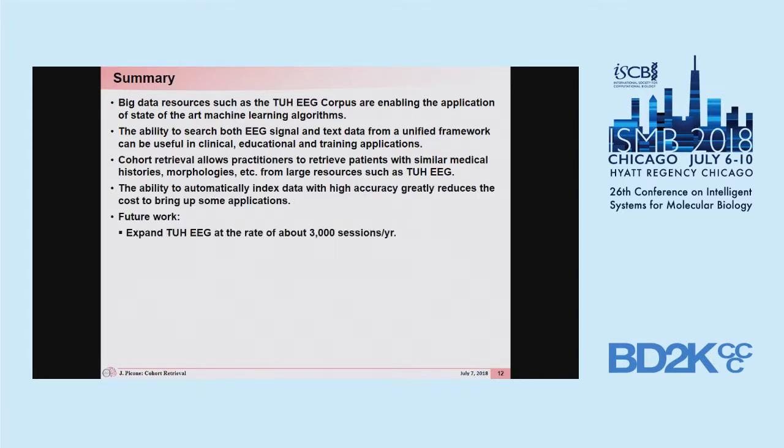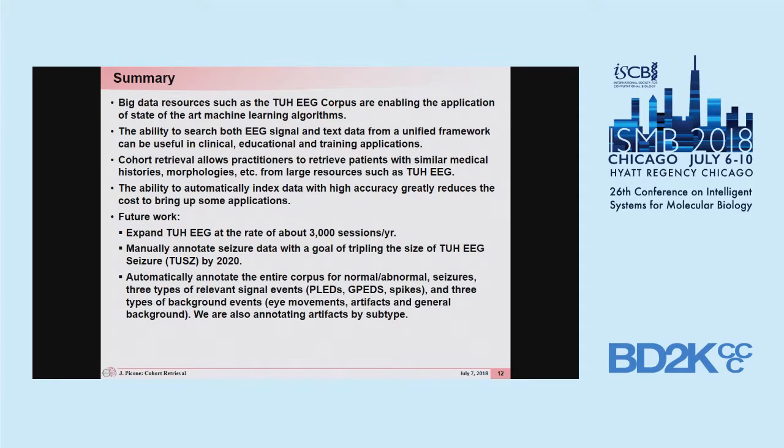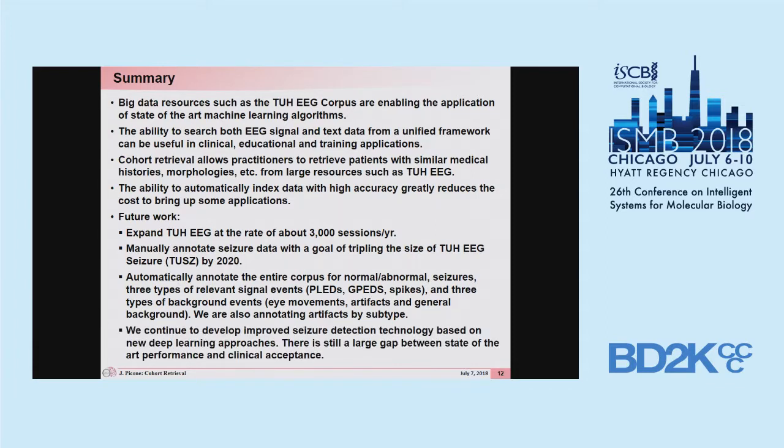The future work, we're expanding the database at the rate of about 3,000 sessions per year. We're also manually annotating a large portion of this data for seizures. And we have other automatically generated annotations that we're also releasing as part of the corpus. And I wanted to sort of advertise this upcoming Kaggle-like challenge that IBM will be announcing shortly, where we're going to focus on seizure detection on this data. So this is a little bit about our project. This will be going on for the next few years, and we think we're making a lot of good progress on EEG interpretation. Thank you.